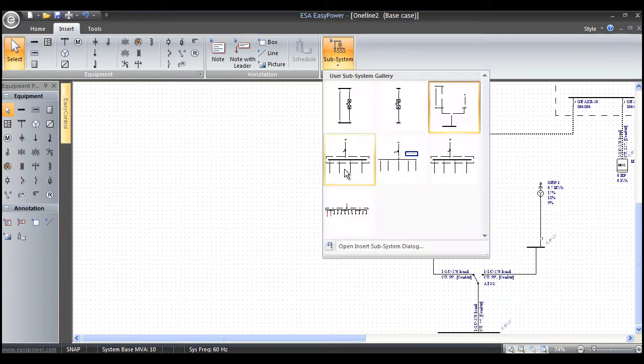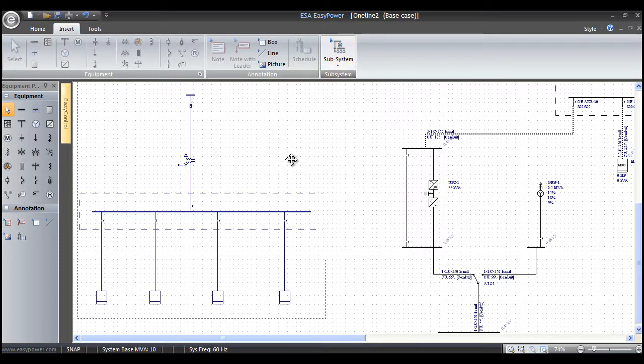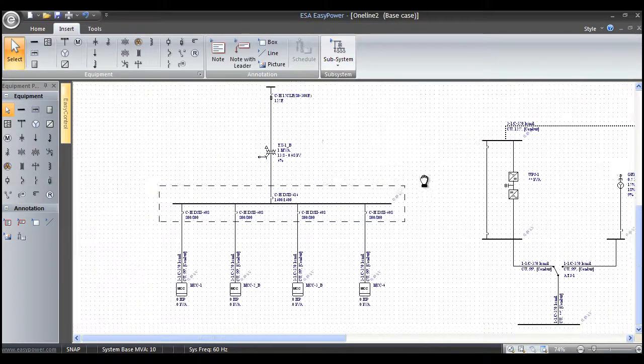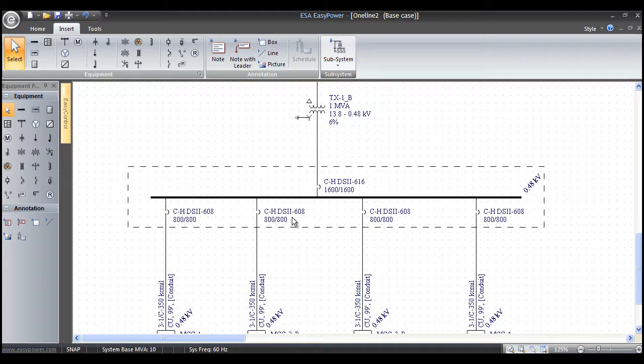I can add different templates. Here's a Cutler Hammer 1000 kVA unit sub. Click it in. And we have a pre-designed, already checked out by the engineering group, subsystem that your designers or technicians can snap in and create one lines.